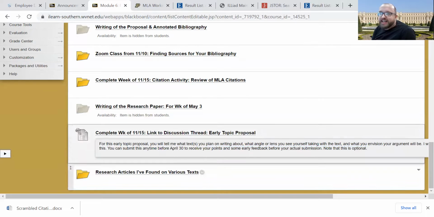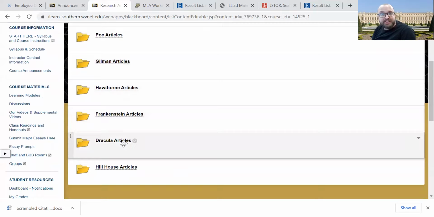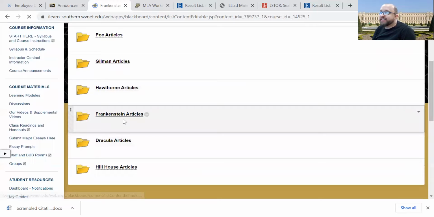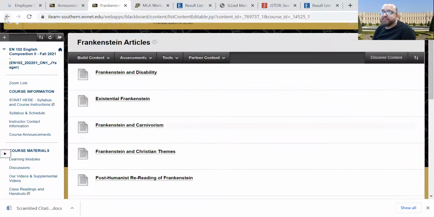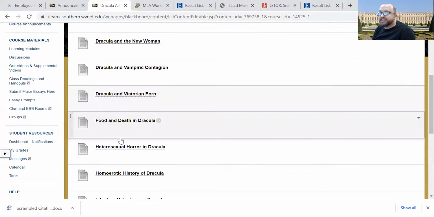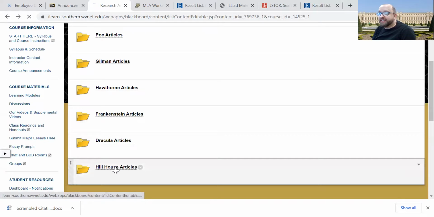The last thing that I have here, I've taken the liberty of compiling together some of the research that I have on most of these texts. There's a lot of stuff here on Frankenstein and Dracula that I've uploaded. So you can check out some of those. I have a lot of stuff on Dracula. I even have quite a few things on Hill House.